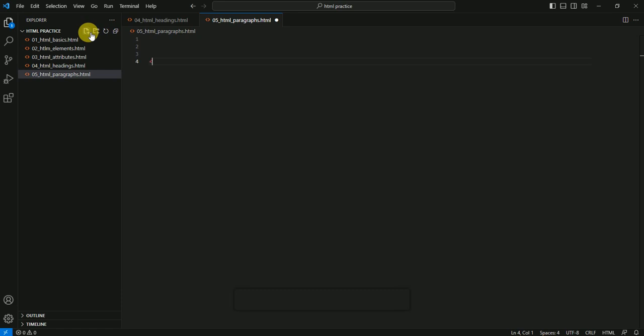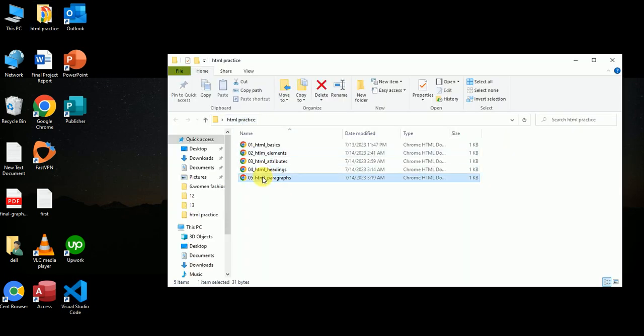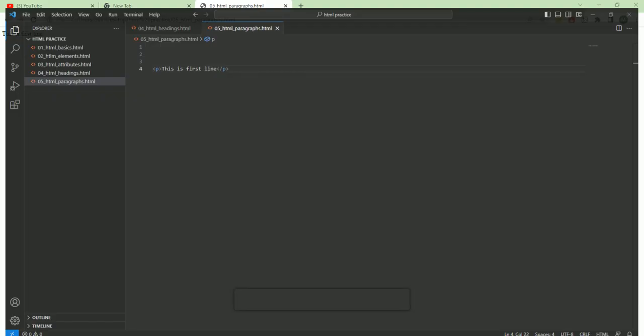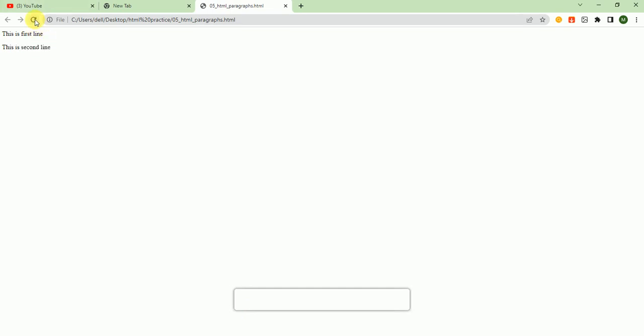So let's write some paragraphs, like this is first line. Control S, it is saved, and I will go to desktop and the HTML practice folder, and here we access this file in the web page. So this is first line. Again I copy the same paragraph and write here this is second line. Control S, and let's see, this is the second line.